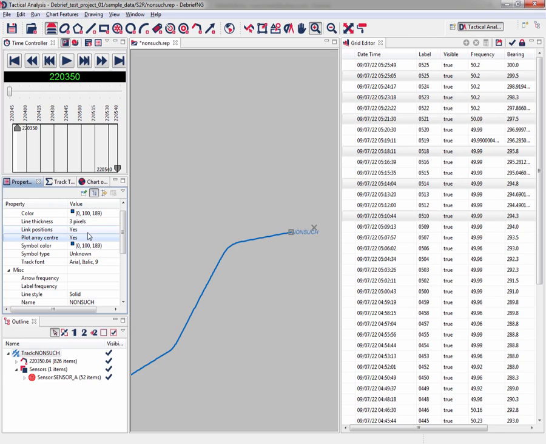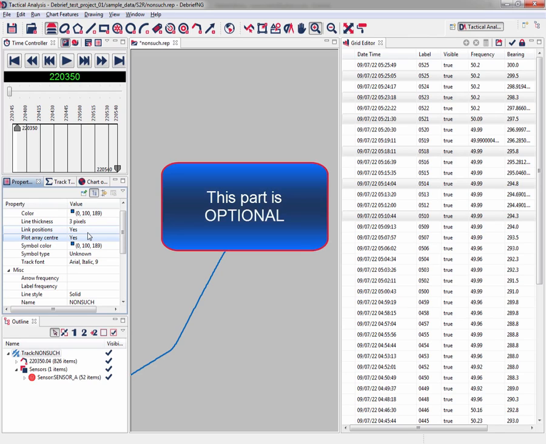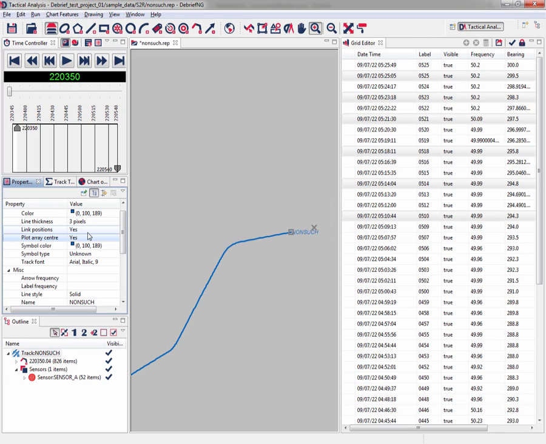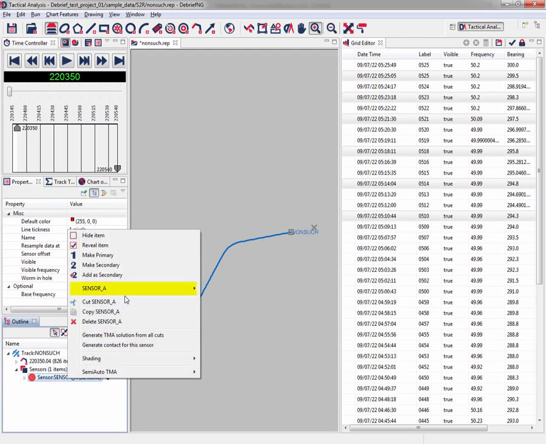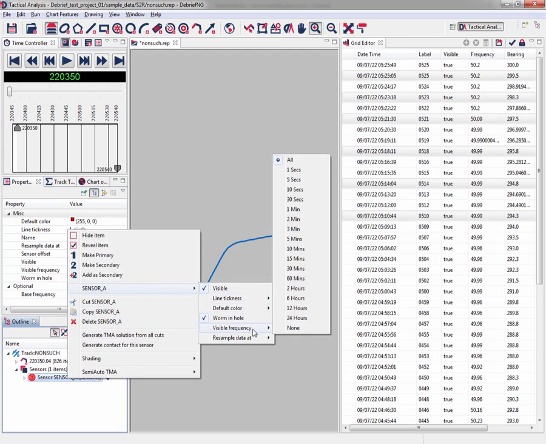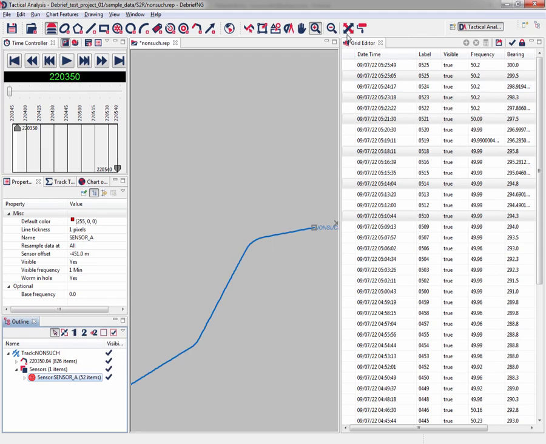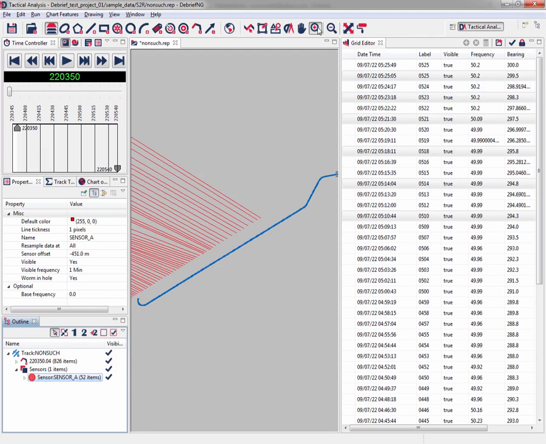Just going to talk a moment about reducing data density. Though it isn't necessary for this particular scenario, Debrief does allow you to reduce the density of sensor data. We do this by, in the outline view, clicking on Sensor A, right clicking on it, and then in Sensor A, we select visible frequency, and then we can select the filter we require. So we're now looking at all of them. If we only want 1 minute, we just select 1 minute. And then we zoom out, and then you can see the effect of that.